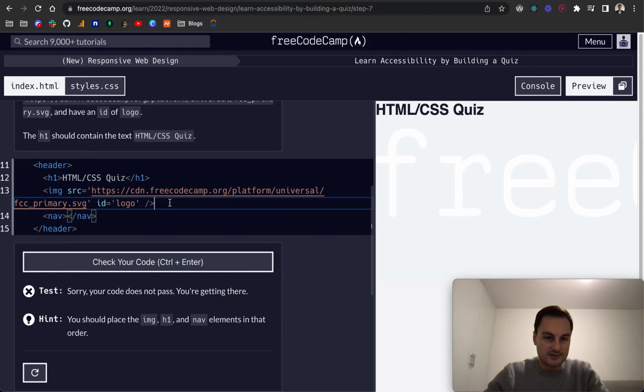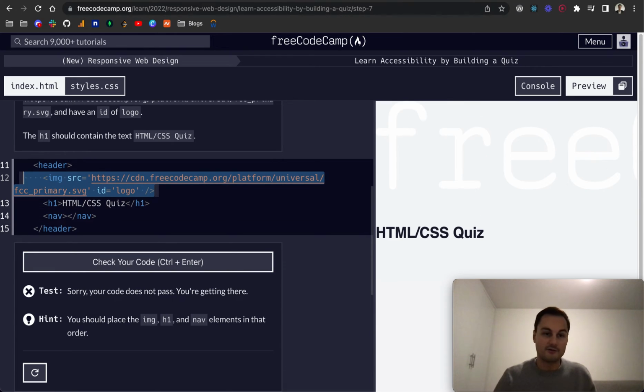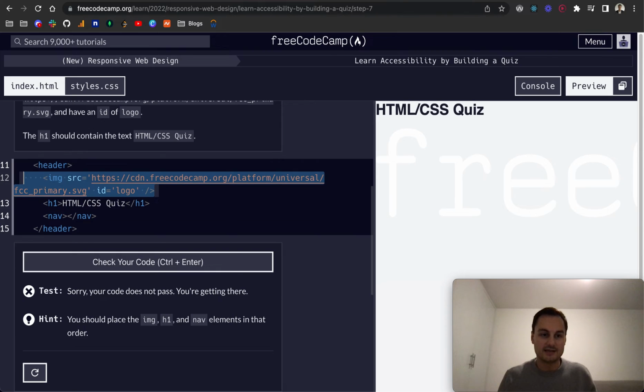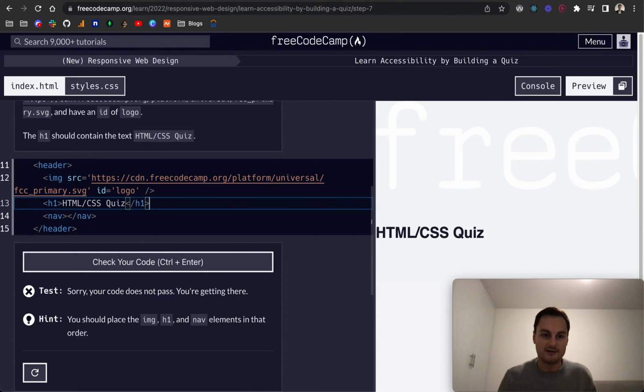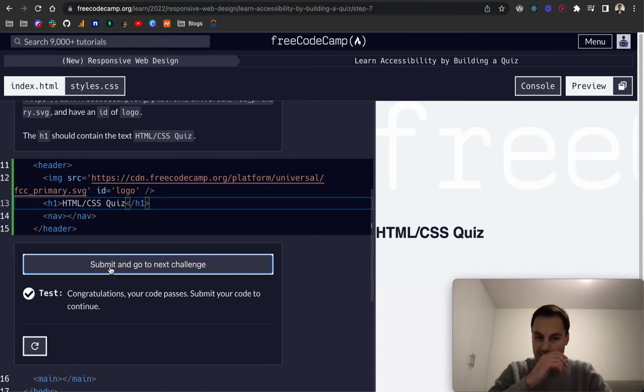Let's check that code. So maybe we need to actually have the image above. To do that, I get a lot of questions on that shortcut there. This is the Command or the Alt key, depending if you're on Mac or Windows, and then just the up and down arrow. So for example, if I'm on this line at the moment, the HTML CSS quiz h1, if I want to move that above or down a line, I can just do that by holding the Option or the Alt key and then going up and down. So anyway, let's check that code now, and there we go.